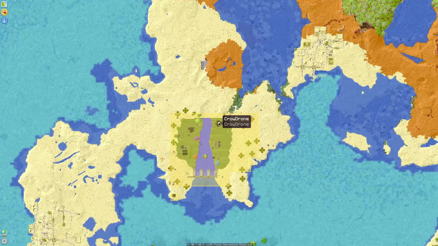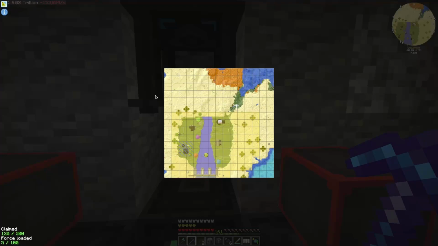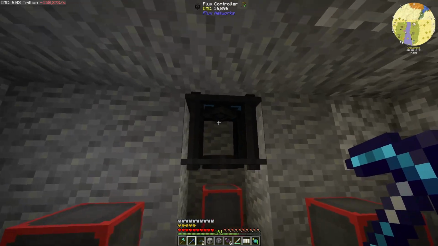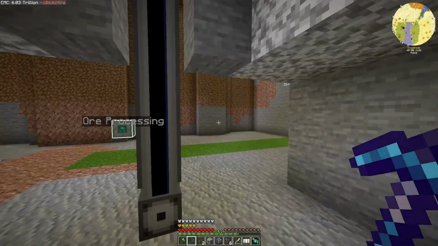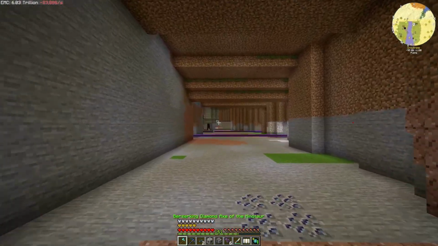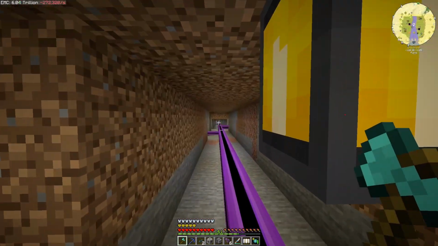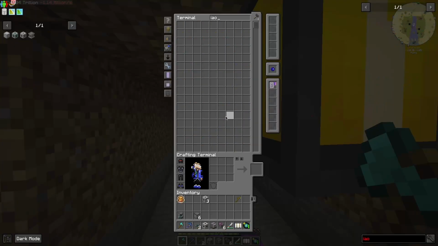That's right. I needed this to be chunk loaded. I think that was my problem, because this is where all the power is coming from. And so if my controller is not loaded, then my system can't access it. Okay. And then I need an ISO.